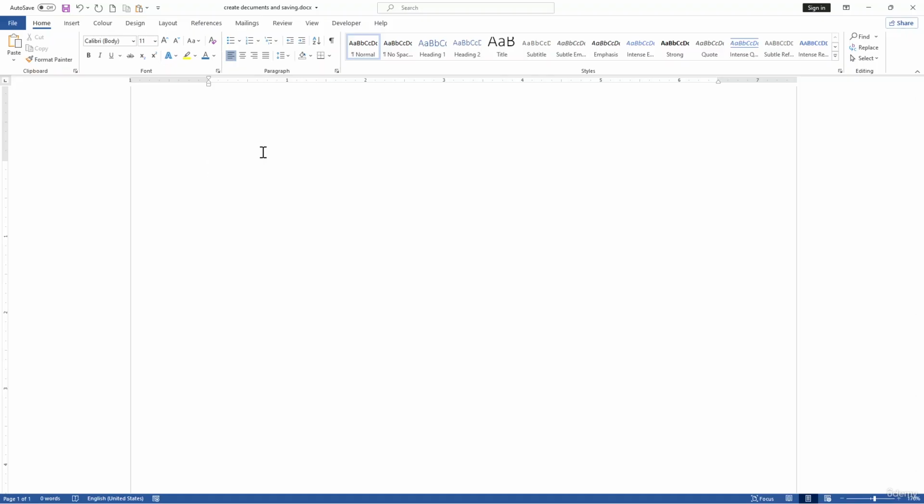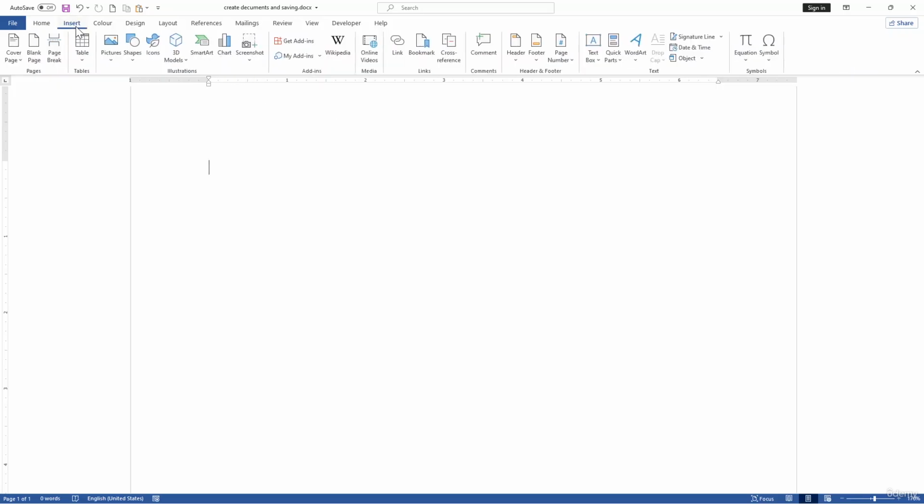So here are some of the main tabs you will use. The first one is the Home tab. This is your go-to for basic formatting options like bold, italics, bullets, and text alignment. Then the next one is Insert. Use this tab to add tables, pictures, links, and other objects into your document.